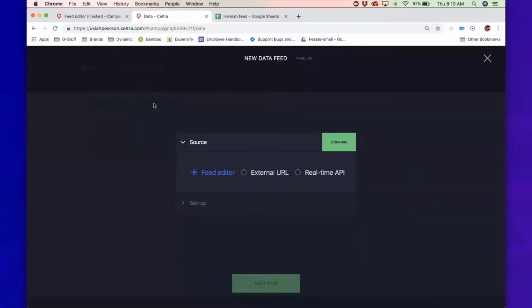And then you have a few options. So this is kind of your startup wizard. You have the option to use Feed Editor itself, source from an external URL, or use a real-time API feed. Today we're going to be focusing mostly on Feed Editor and external URL, but this is also available to you. Same kind of workflow as before, where you're using a JSON file, and we have a support document about that too if you're interested in using real-time feeds.